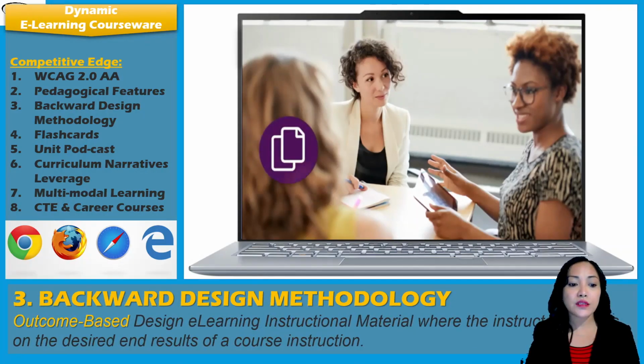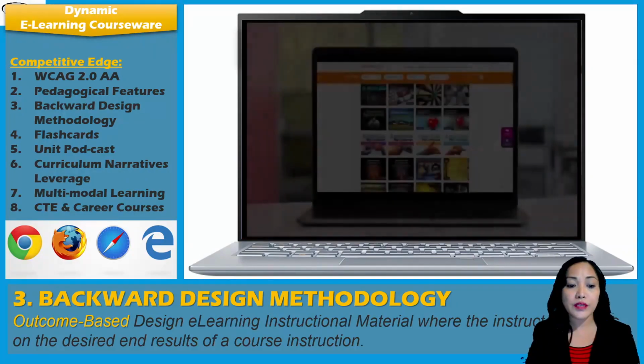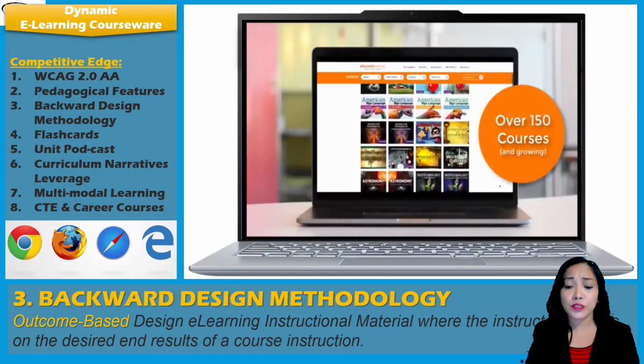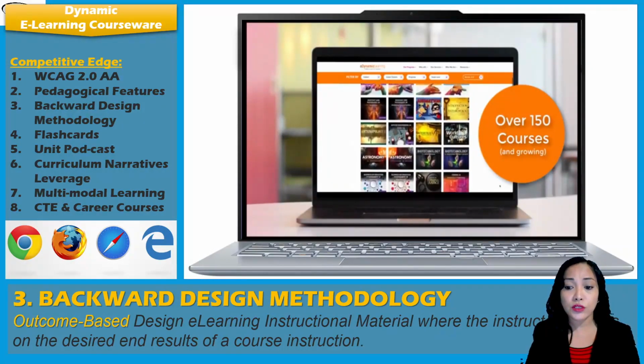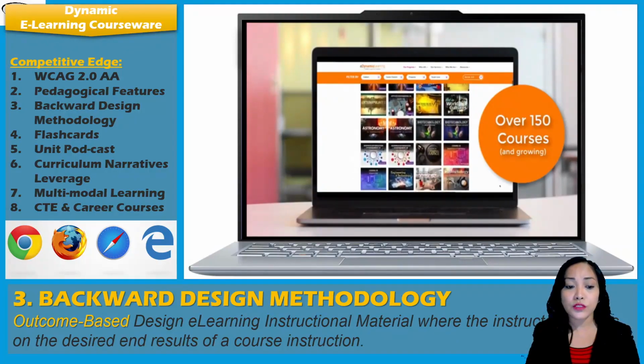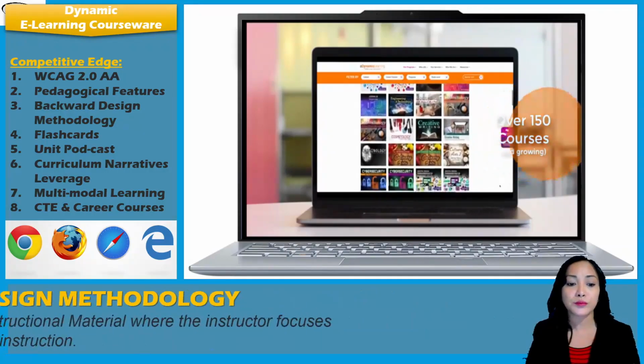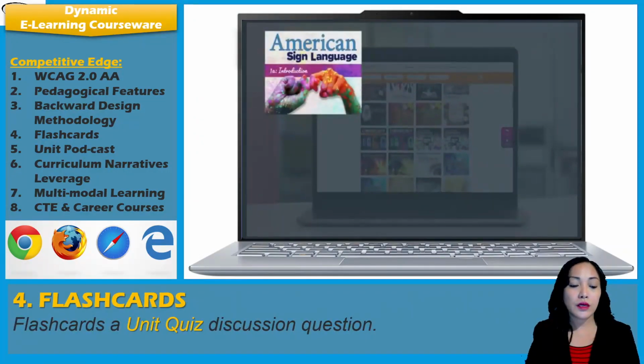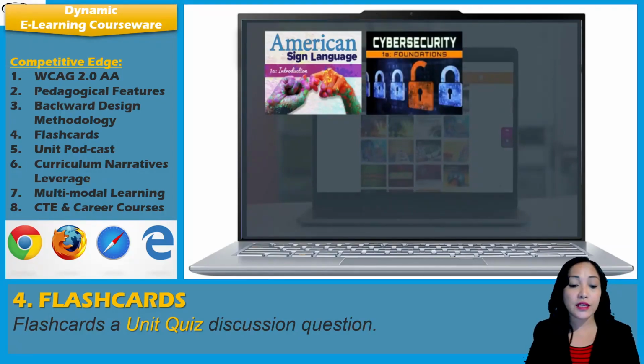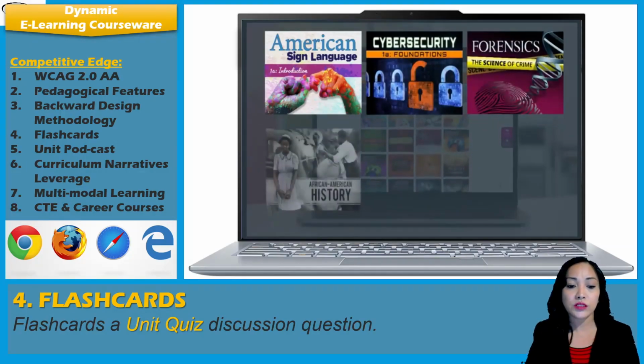It also has the backward design methodology. It has the outcome-based design e-learning instructional material where the instructor focuses on the desired end results of the course instruction. And then it uses flashcards as a unit quiz discussion question.